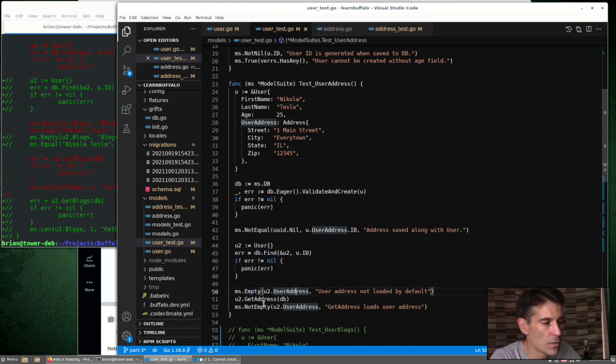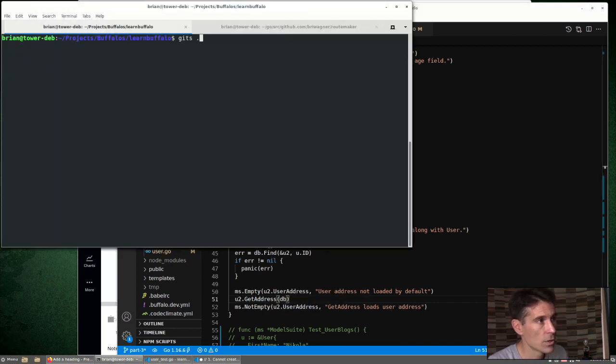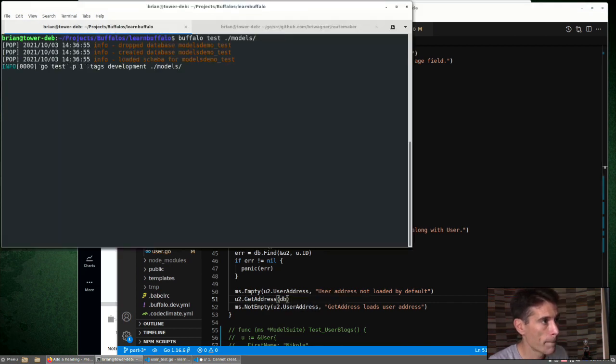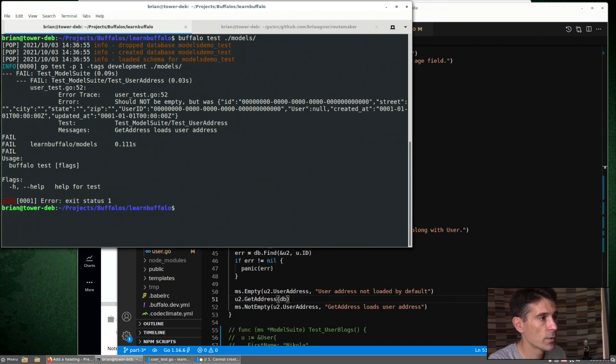So here we have two tests. The first one is going to assert that there is no address, right? It's not loaded when we load the user. And then when we call this getAddress function, that it does load the address, okay? So if we run this test, okay, we can see that it fails.